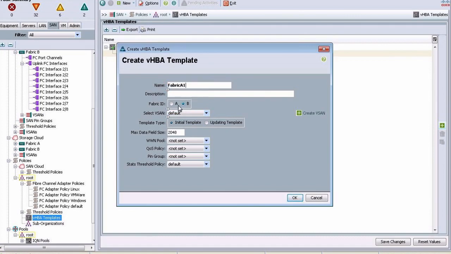So this template, I'm going to call them A1, because that's the first vSAN in Fabric A. And here I can select, do I want an initial or an updating template? Now, how many times do I change a vHBA? Probably never. So initial templates are usually good here. What is the port worldwide name here? Well, I'm using Fabric A, so I want to use my pool that I configured for Fabric A. Do I set a QoS policy? No, I don't, because by default the traffic is going to end up in the FC queue. And that's when I'm done.